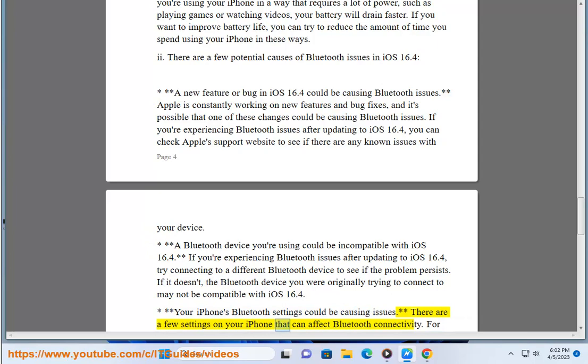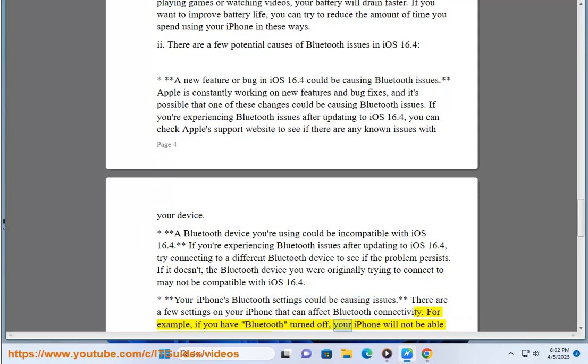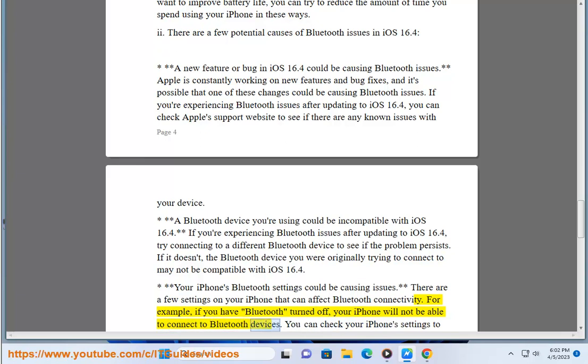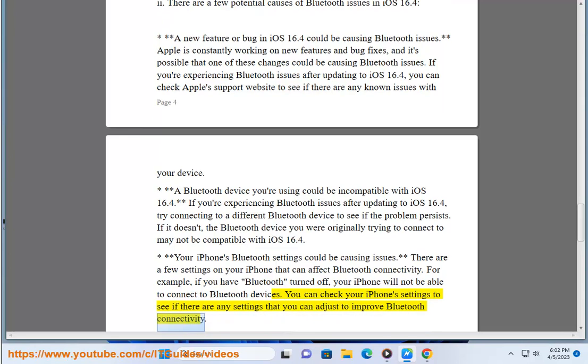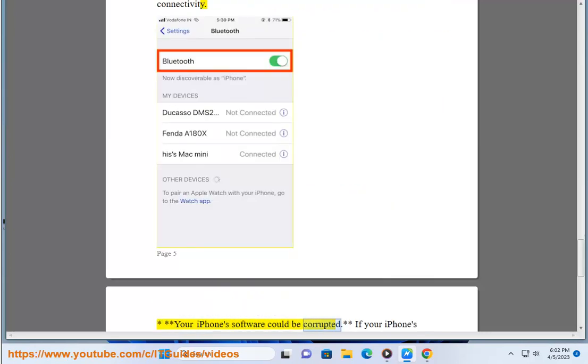There are a few settings on your iPhone that can affect Bluetooth connectivity. For example, if you have Bluetooth turned off, your iPhone will not be able to connect to Bluetooth devices. You can check your iPhone settings to see if there are any settings that you can adjust to improve Bluetooth connectivity. Your iPhone software could be corrupted.